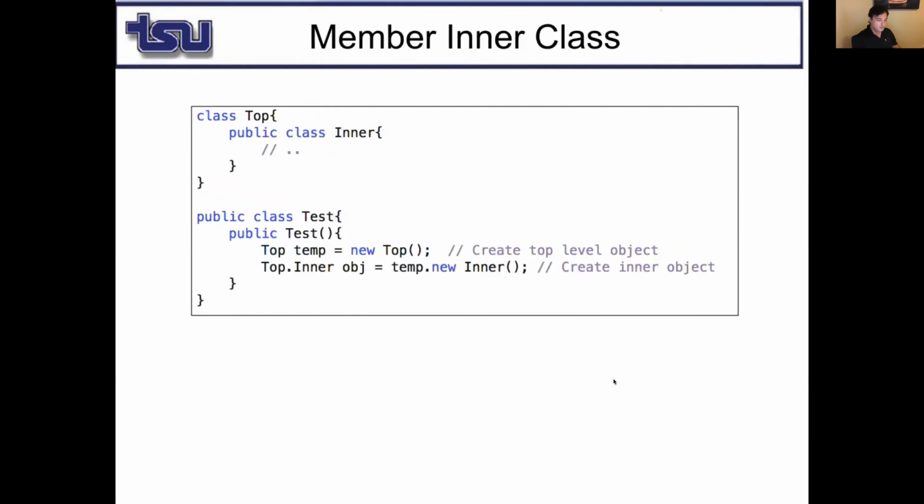So what do I do? First, I create an object of the top level class. Then I create an object of the inner class via this object here. So top.inner, and then you need the object of the top level class. This is important, okay? That's what you need. And then this will be okay.